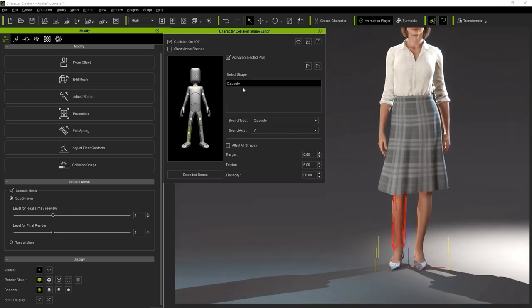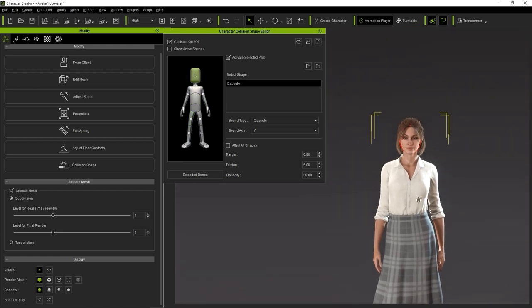If you want, you can scale, rotate, and move any of these collision shapes if you feel that you're not getting the best results initially.